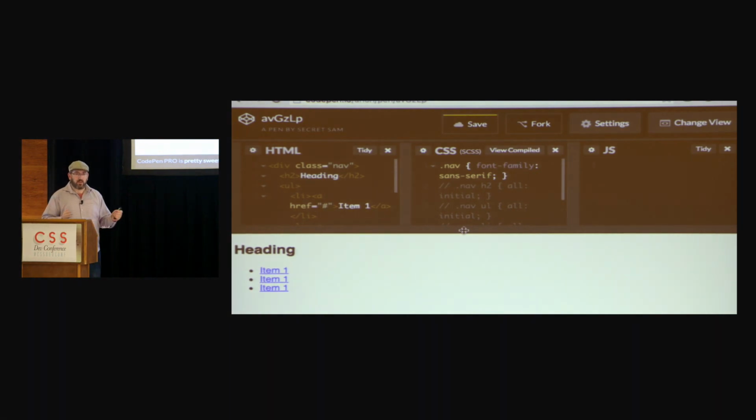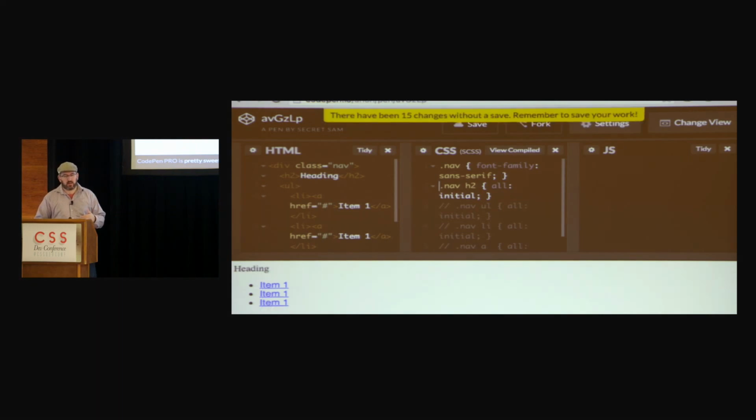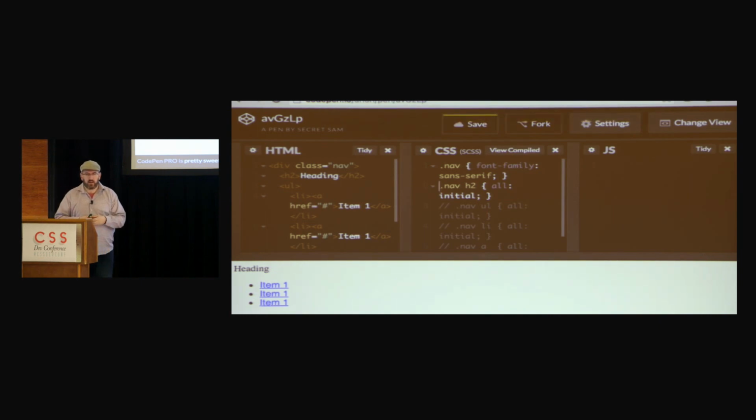So I have a heading. I have a list of items. So this is pretty straightforward. And what the all property does is it allows me to reset the styling for that particular element. So in this case, I said all initial, and as you can see, it overrode pretty much everything. It's no longer sans serif. There's no font size. Any of those things that were inherited are gone.